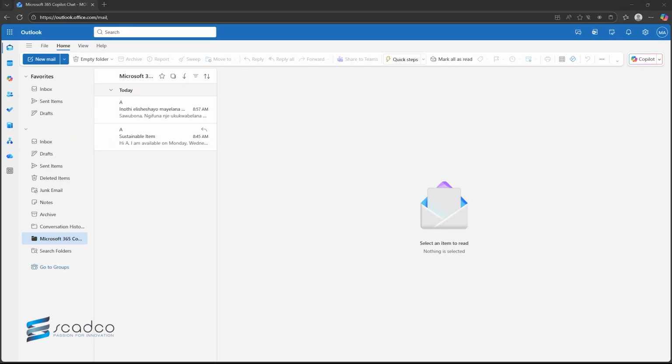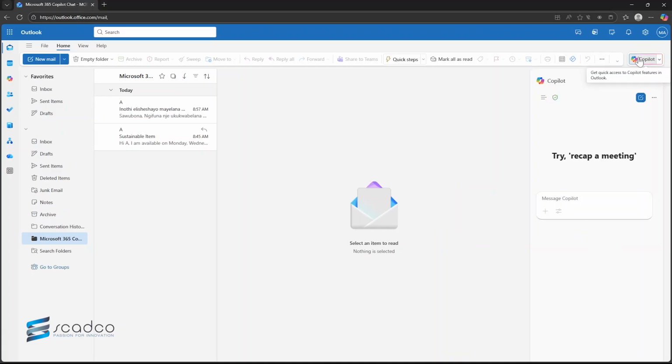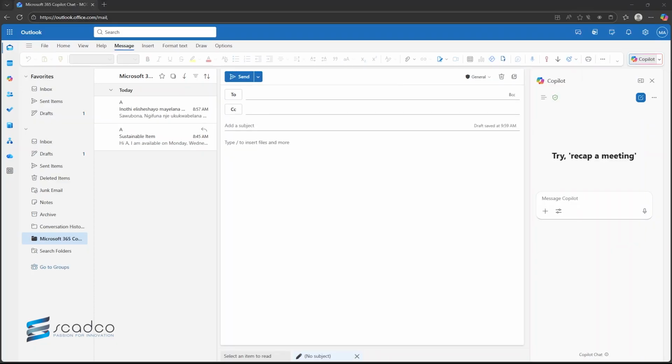First up, drafting and replying. Click on the Microsoft 365 Copilot Chat icon in Outlook. It's usually on the right-hand sidebar. If you're starting a new email, open the new mail and type what you want the email to be about.